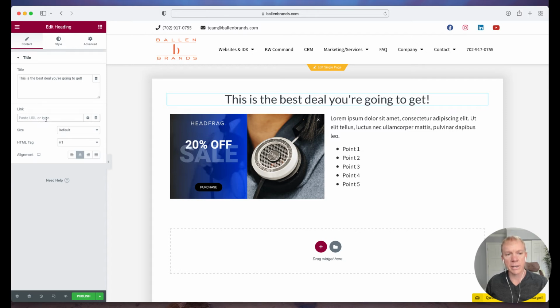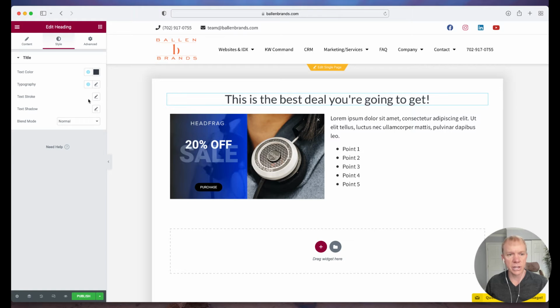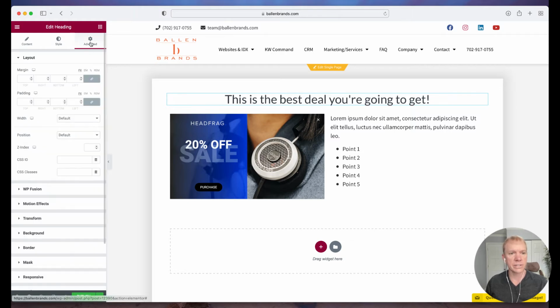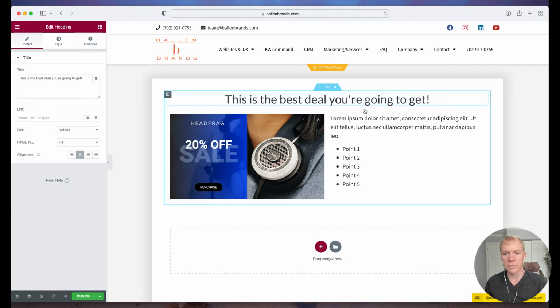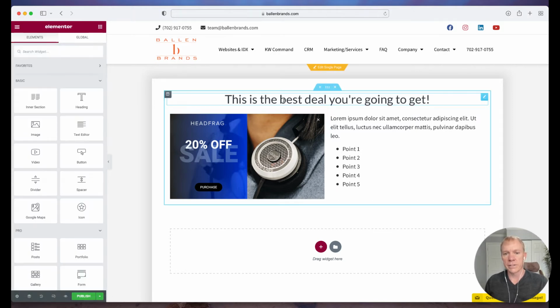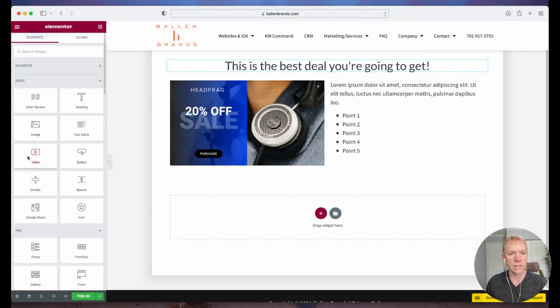All right, now I can also make it a link to go somewhere, just like anything else. I can change the styles and the colors and do lots of different things here. Again, we're not going to get into too many of those details, just want to show you the basics of each of these widgets. So we've now got the heading widget, we've got the intersection, which you'll see here. We've used the image widget and the text editor. All right, so let's go ahead and move on to the next basic widget here.